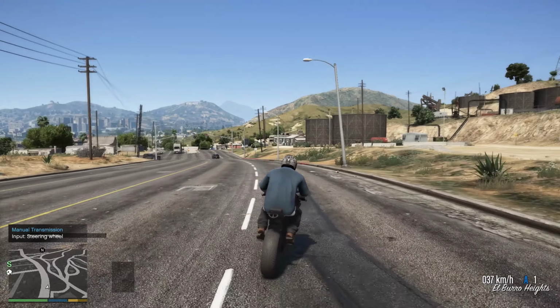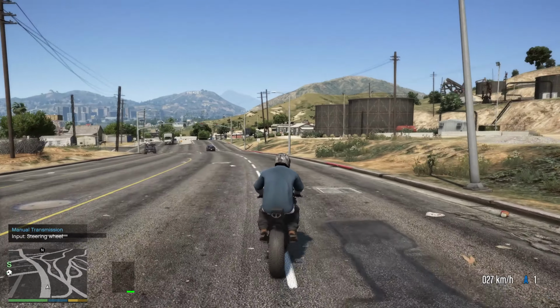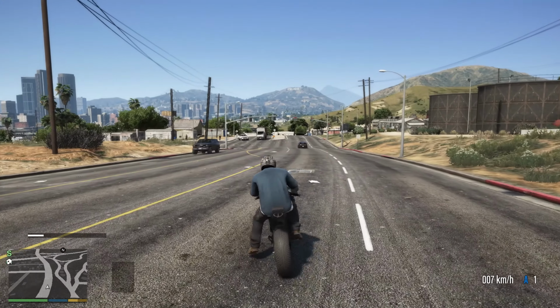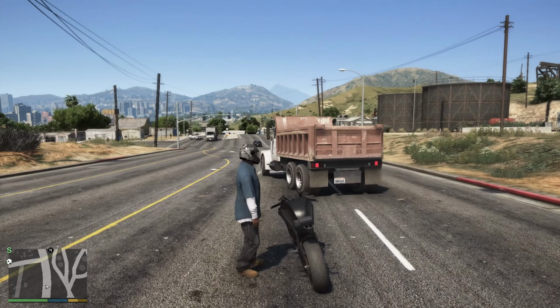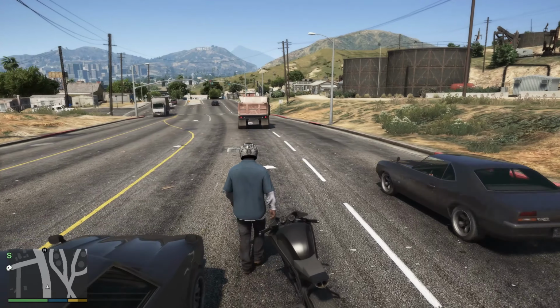But it's working fine with the Logitech G29, as you can see in this video. I've made a gameplay video especially. You can see that video as well, in the previous videos on my channel.